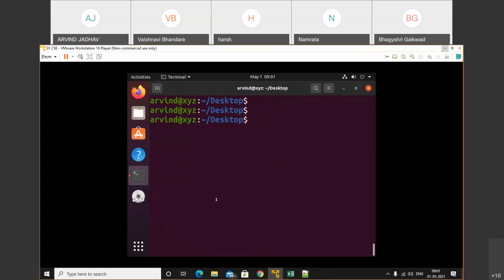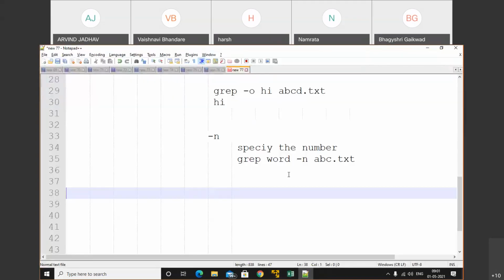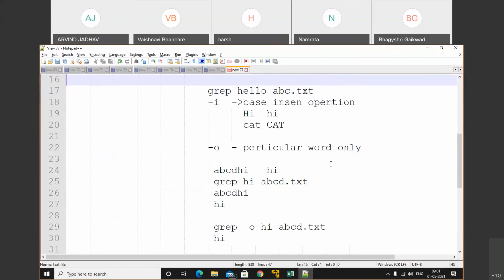Also, options are available while performing operations with the grep command. We learned about the grep command by using 3 options, and we also learned about this command without using these 3 options.